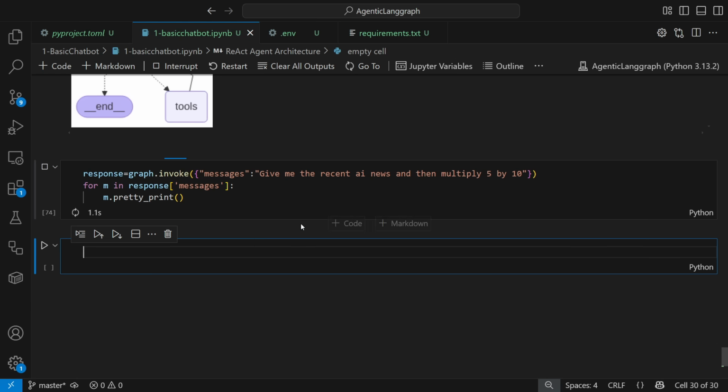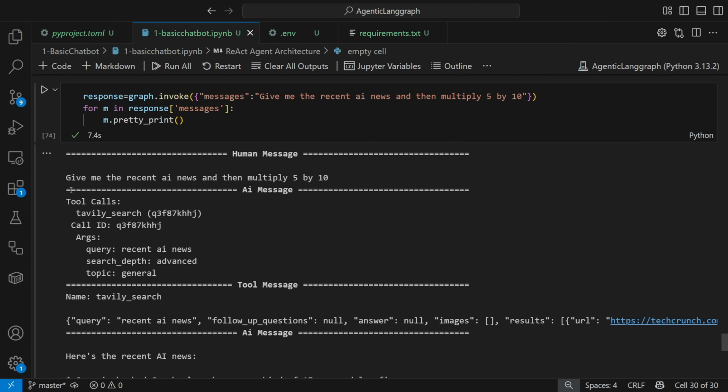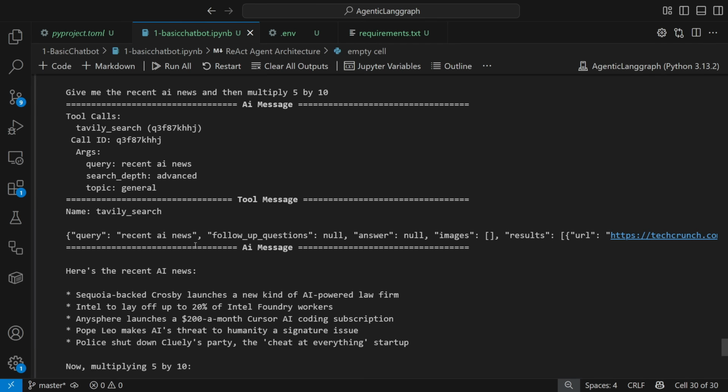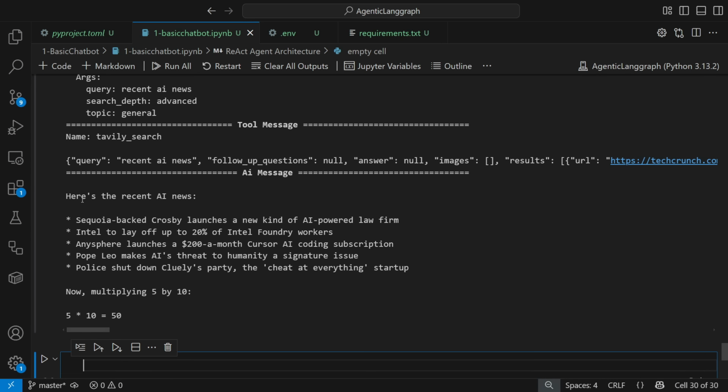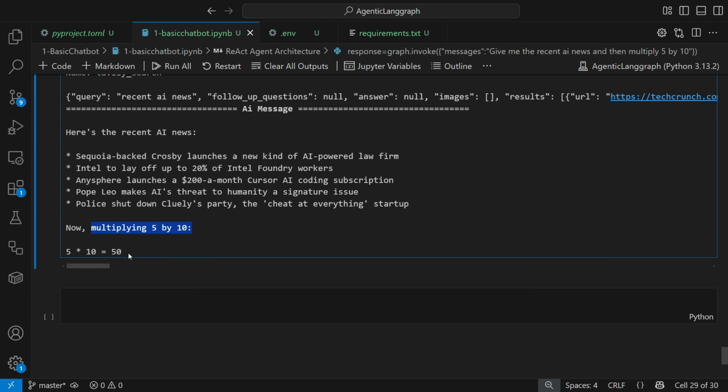So here, let me show you the output: give me the recent AI news and then multiply 5 by 10. Now see how the LLM is going to behave. It takes the query, the Tavily search is happening. Perfect, here's the recent AI news. After this, the response has gone back to the LLM. And then it does multiply 5 by 10, which is 50.